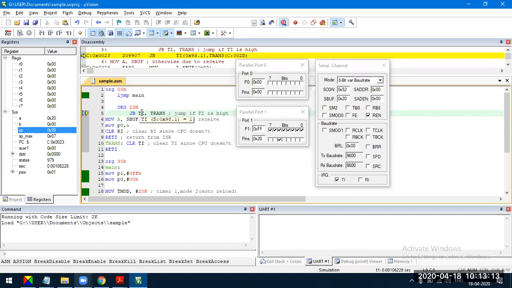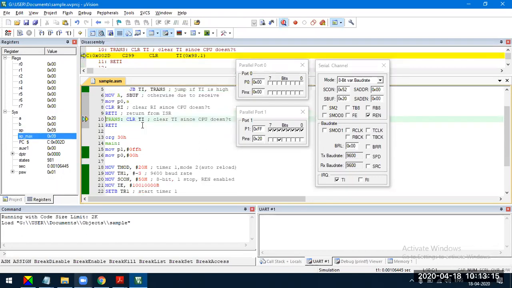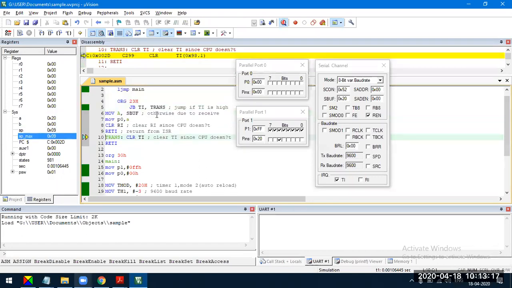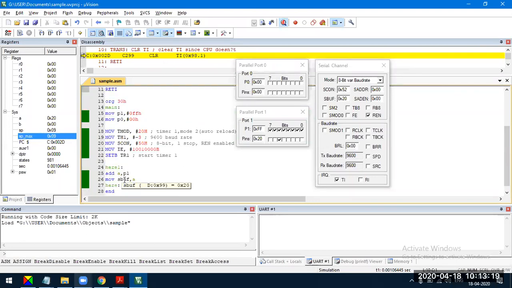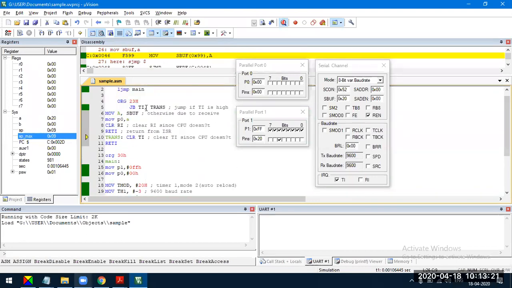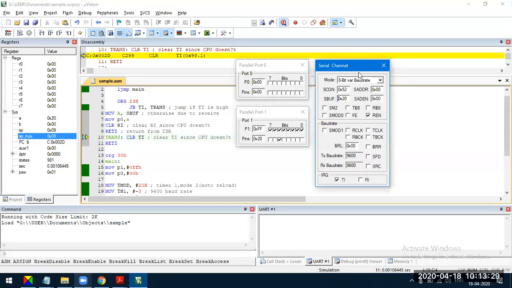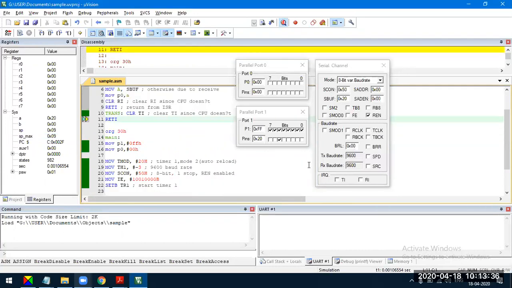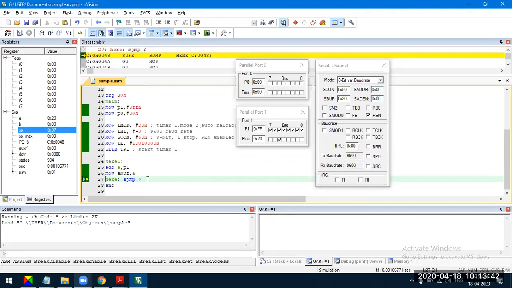First, it will check whether it is due to TI. Yes, it is due to TI because I transmitted the data serially. That's why this condition is true. It will jump to the trans function. Before I execute this, look at the TI flag in this serial channel. TI is set to 1 because data is transmitted serially. When this instruction is executed, TI becomes 0. See, TI is reset to 0, and on execution of the RET instruction, it will jump back to the main program.